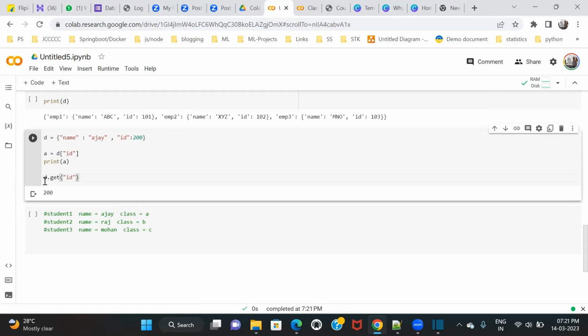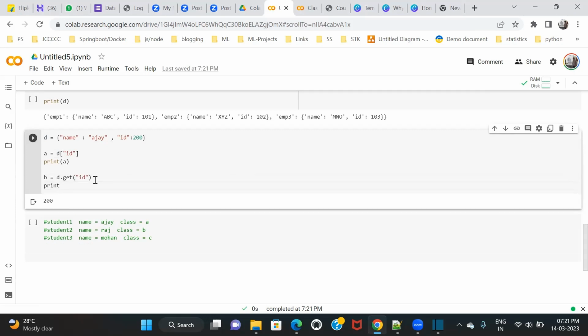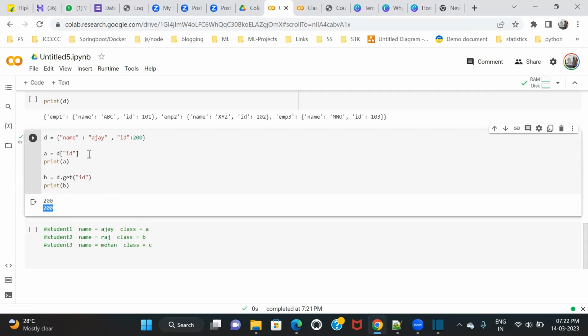So you can see the difference between this syntax and this syntax. In this case, I'm not using any function, it's a square bracket. Here I'm using a get function to get the data. You can assign into some variable, suppose b, and print b. You can see it will give the same result. So print a and print b, both the same. So now you got how to pull the data. There are two approaches. Simple approach using a square bracket, pass the key, and second approach, use the get function, right?